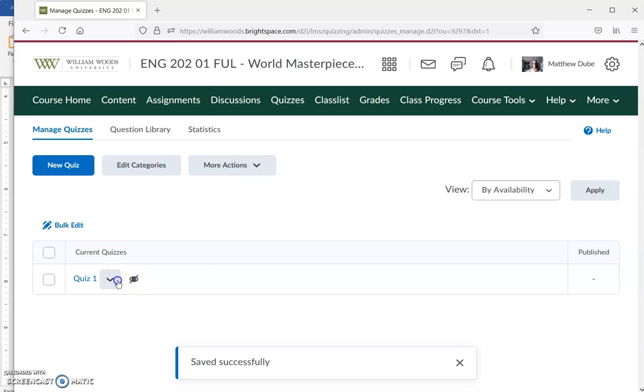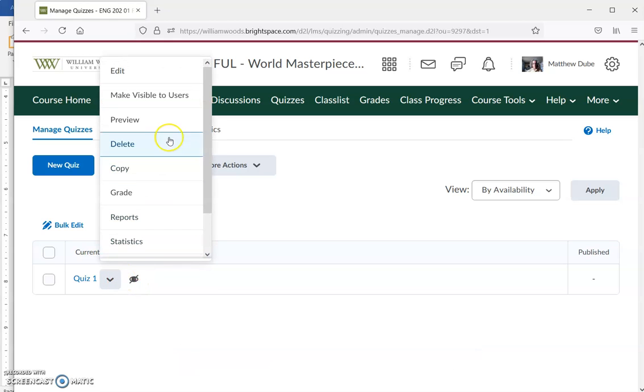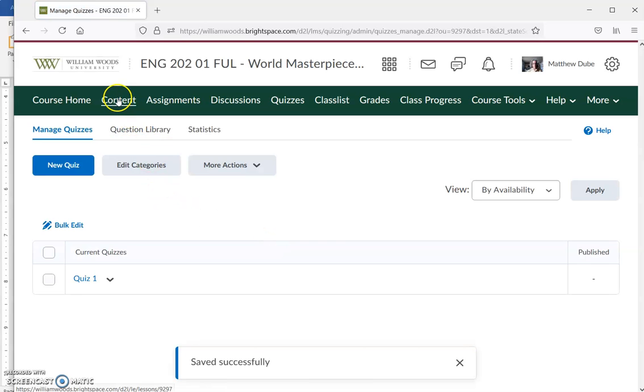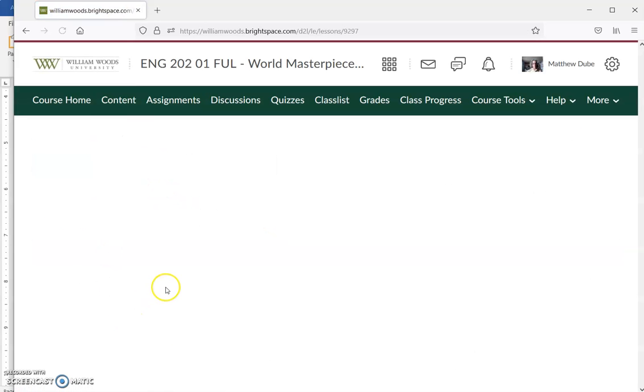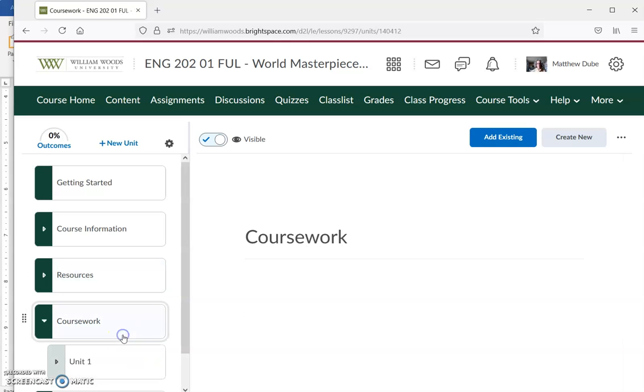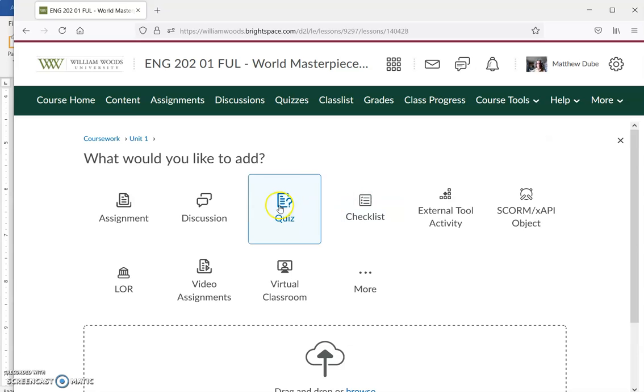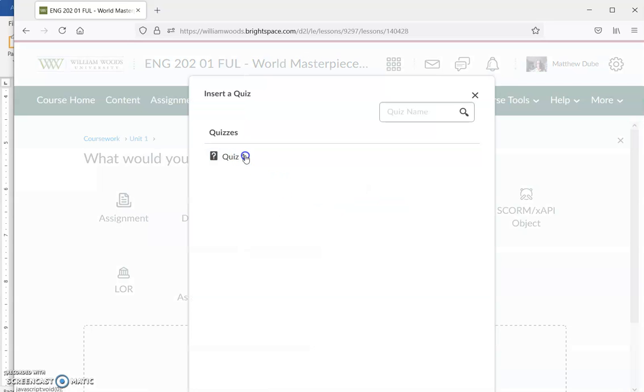You'll see here that it's hidden. So I do my down arrow and I make it visible to users. And I'm going to go ahead and put it in my course where students can see it. So under coursework in Unit 1, I'm going to add an existing quiz. And that is Quiz 1.